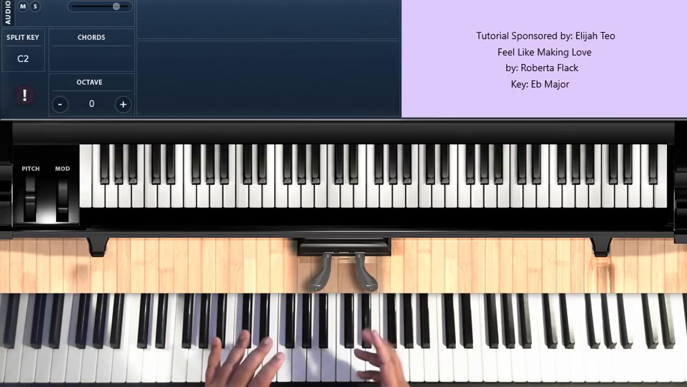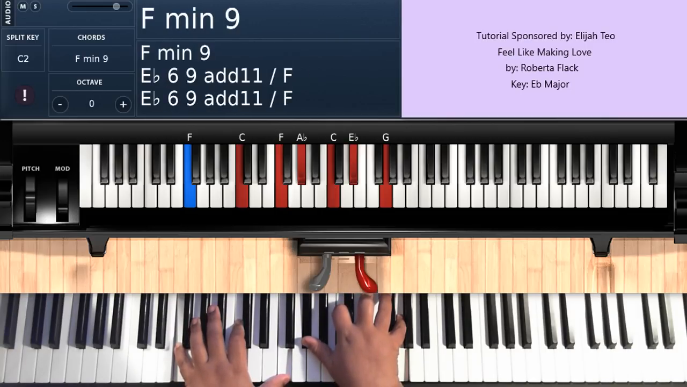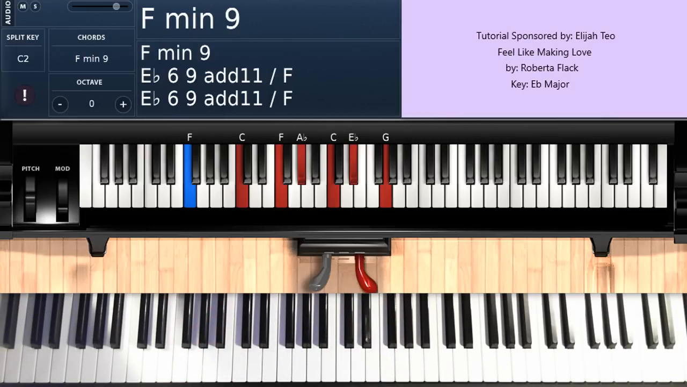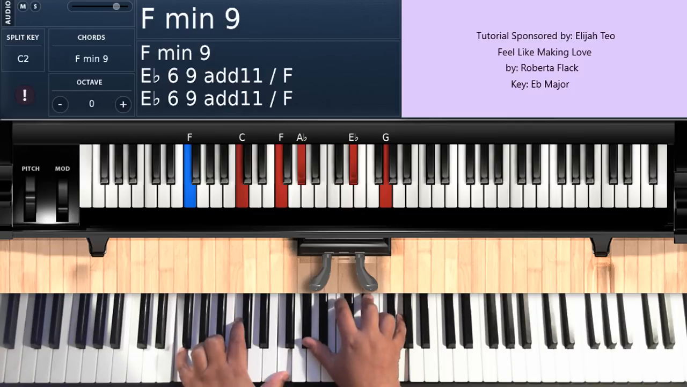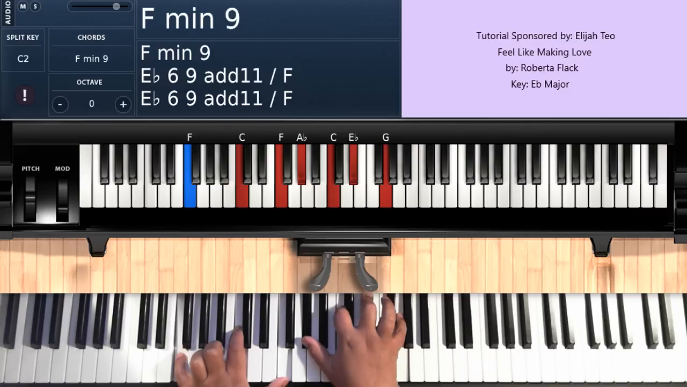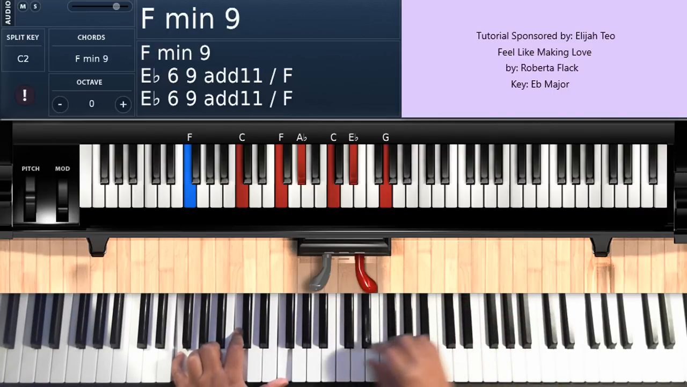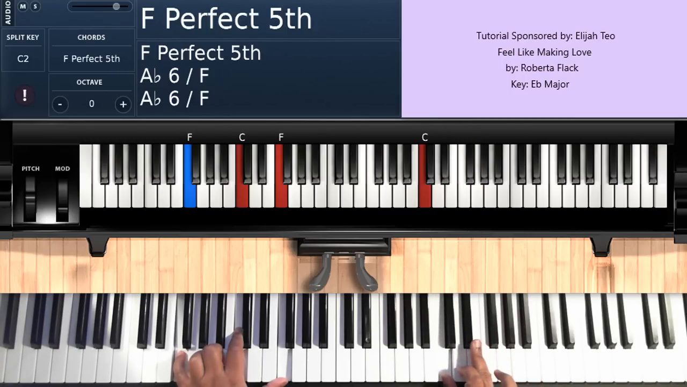Let's start with the chords to the song, and then I'll show you what I just did over there. The basic chords of the song start with F minor 9: F, C, F on the left hand, A flat, C, E flat, and G on the right hand. I'll show you the right hand. If you want to do the intro the way you heard me play it, all those notes that I'm playing are G, C, E flat. If you click the link in the description, you'll hear the keyboard player doing that.